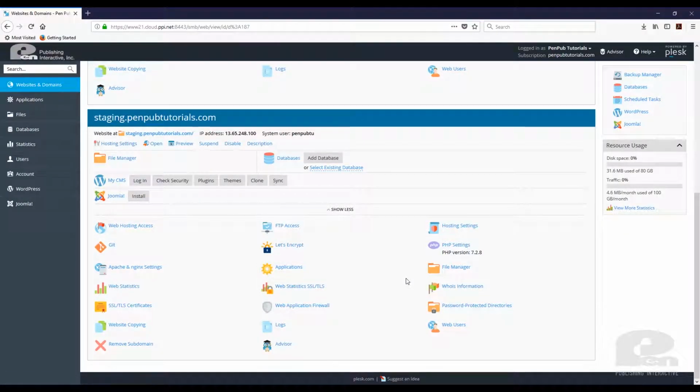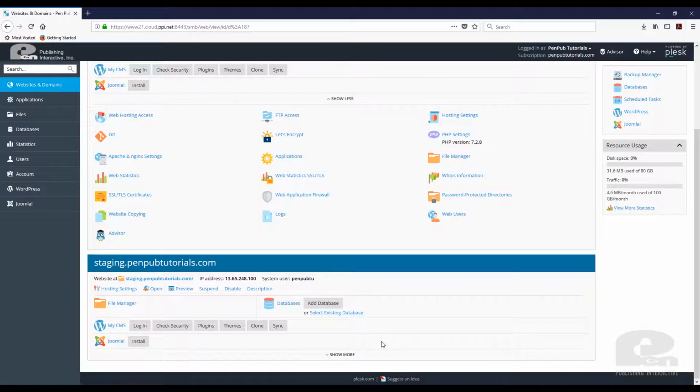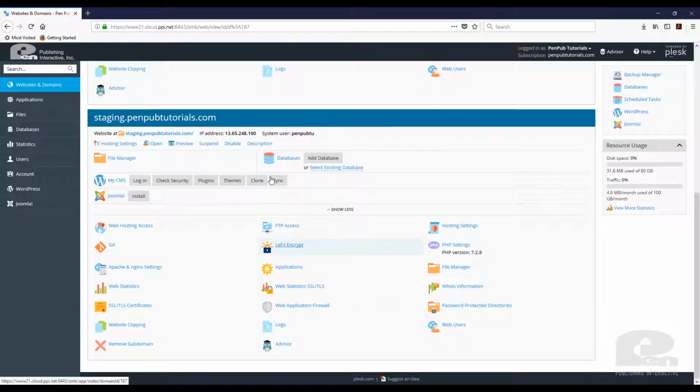I'm currently already logged in to my website, which is in the Plesk environment. So if you know about Plesk, this interface should be very familiar to you. Now I'm going to install the SSL certificate on staging.penpubtutorials.com. If you get in here and you don't see those options, make sure you expand the Show More menu here, and you will find the Let's Encrypt link right there. So all you got to do is click on it.